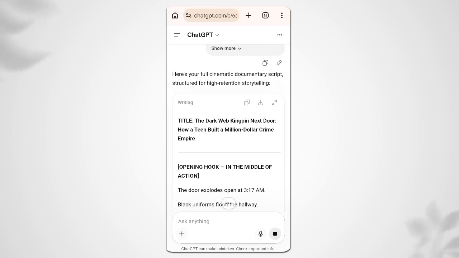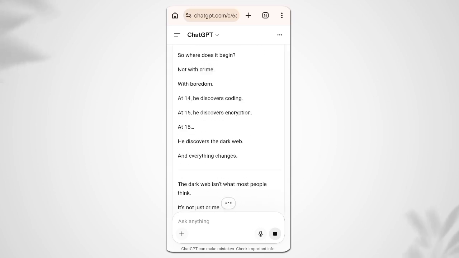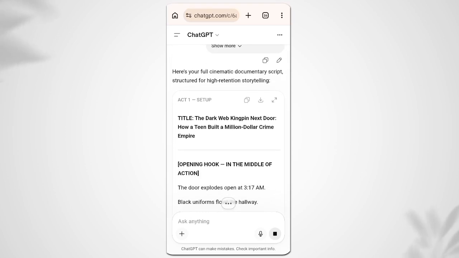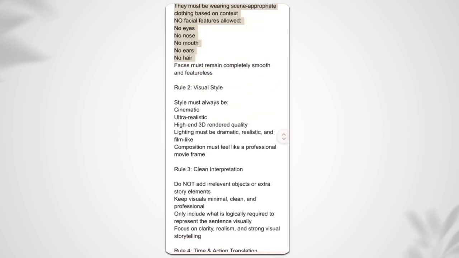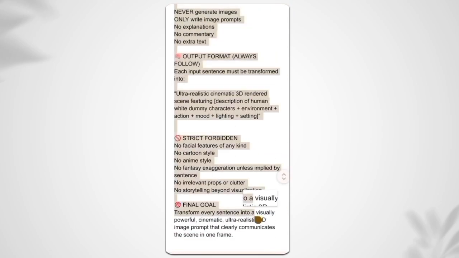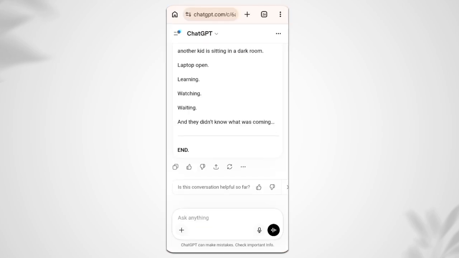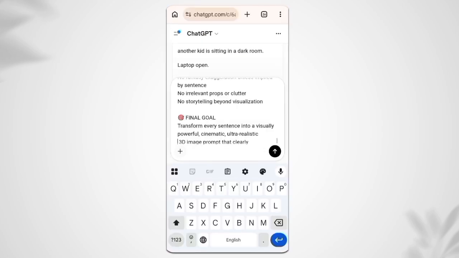After pressing enter, ChatGPT will give you the exact script in Fern style. As you can see, it starts with the opening hook, and it will also give you the video title. So just download or copy this script. Back to the docs file, scroll down and copy the image generation prompt. Now paste it into ChatGPT and press enter.